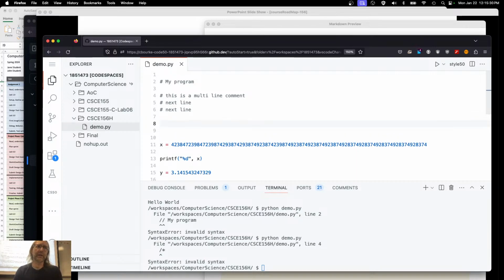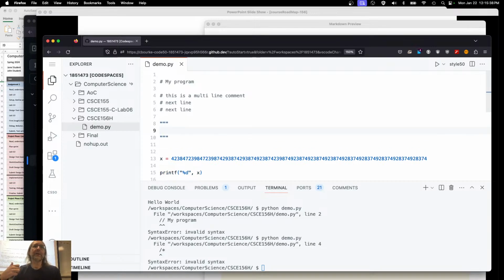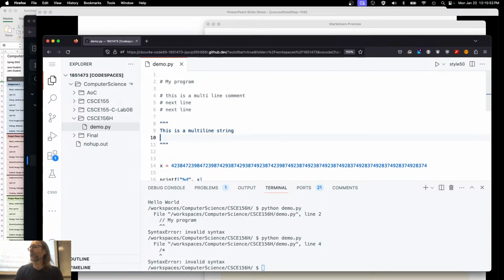In fact, this is how you do documentation as well. We'll get to that later. 1, 2, 3 quotes. 1, 2, 3 quotes. That is called a doc string. You can put that into a variable, right? And now a blank line is stored in X. Or you can just have a string by itself, right? This is a multi-line string.